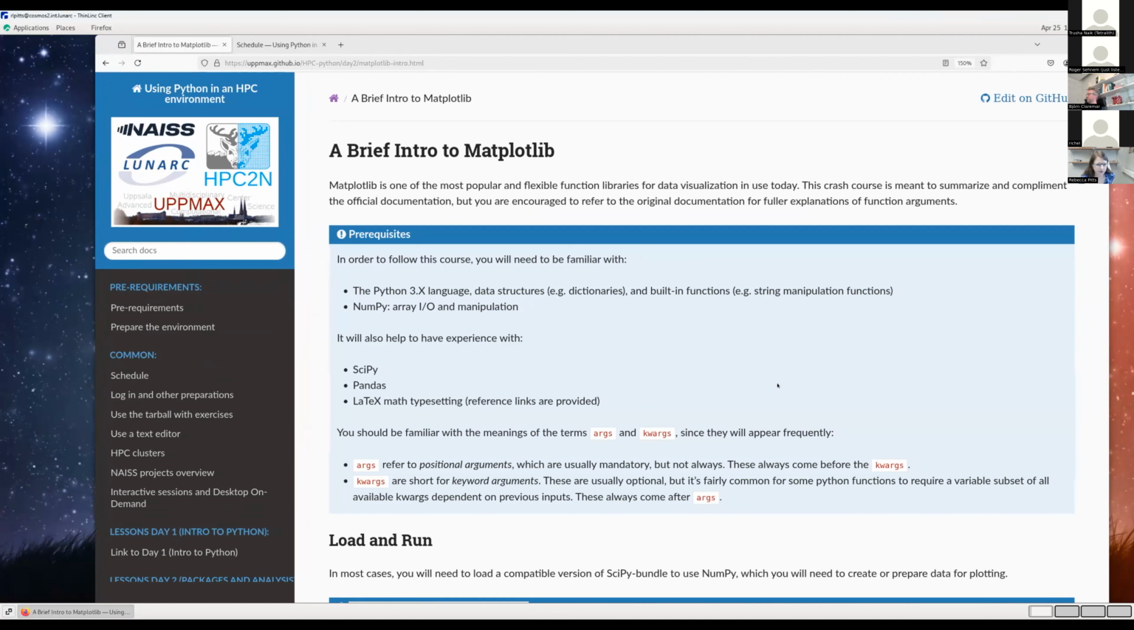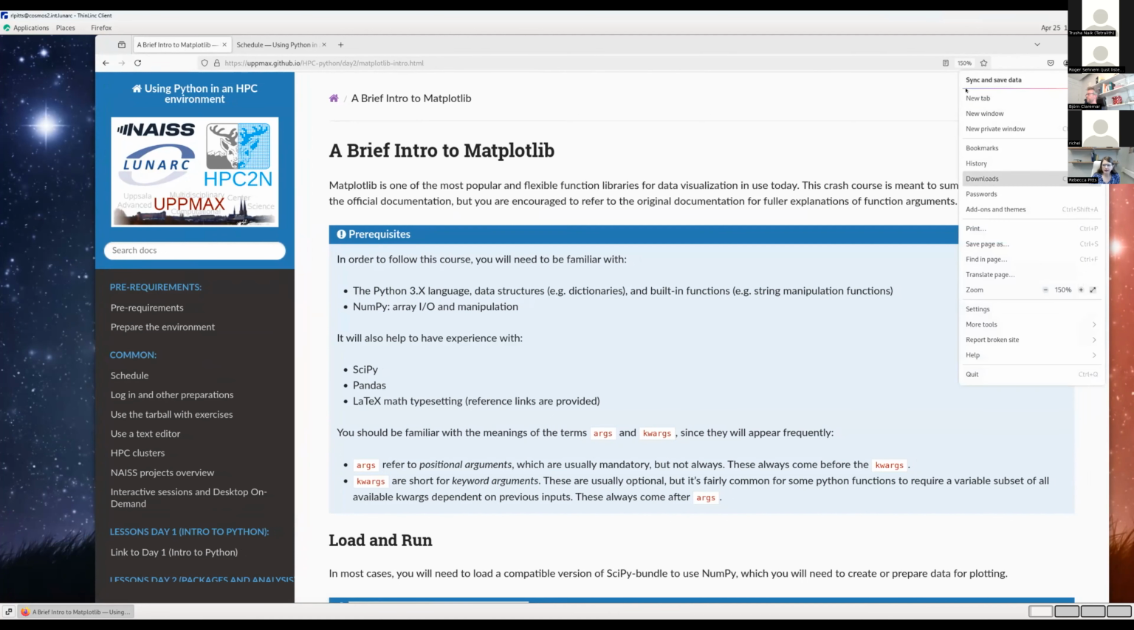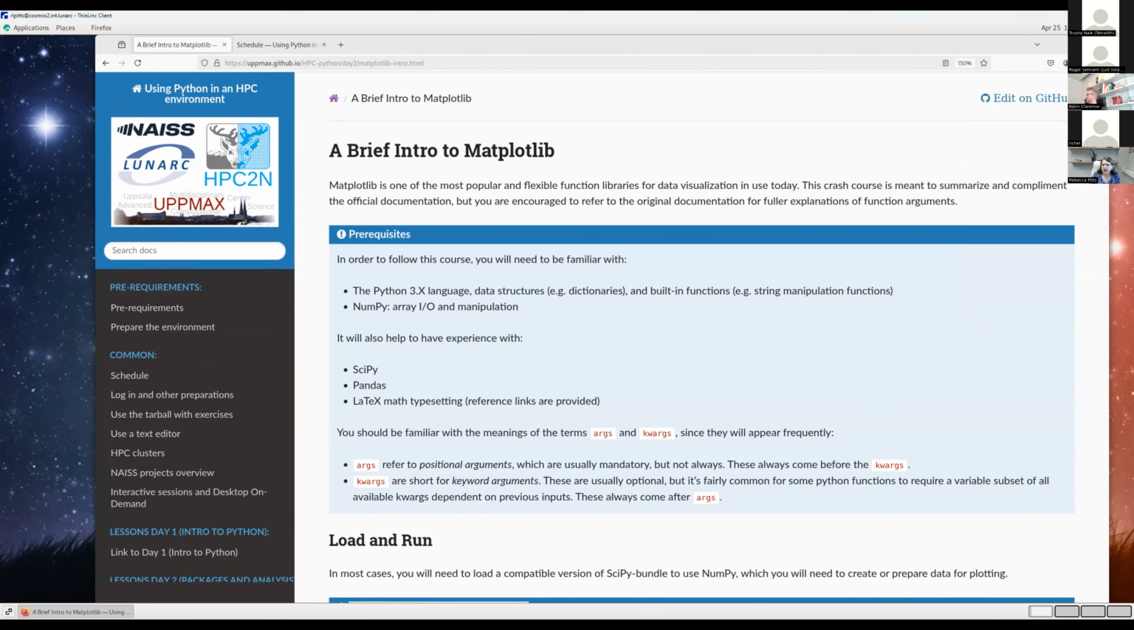All right, so this is a crash course meant to summarize and complement the official matplotlib documentation, which is on the whole excellent. And I encourage you to refer to the original documentation for fuller explanations of function arguments and also to help you with the exercises.